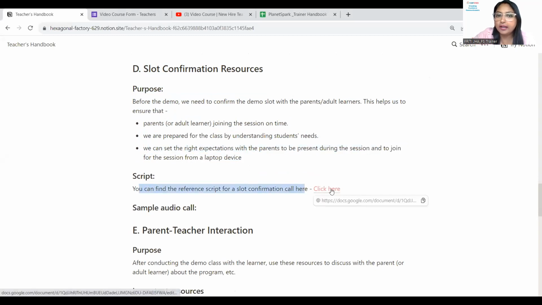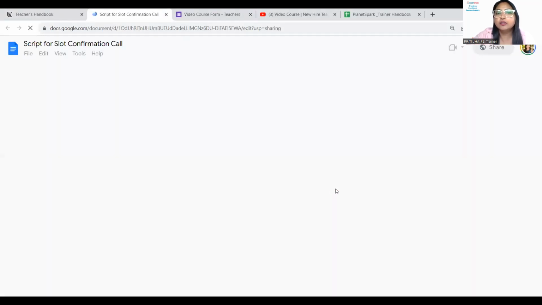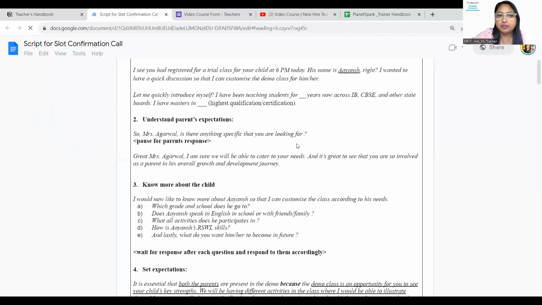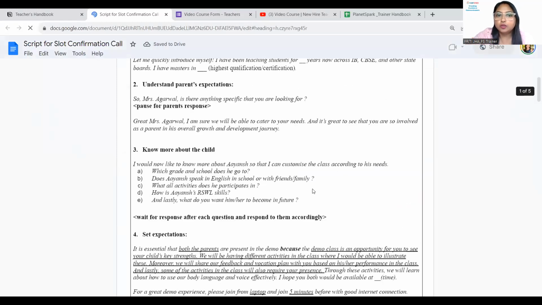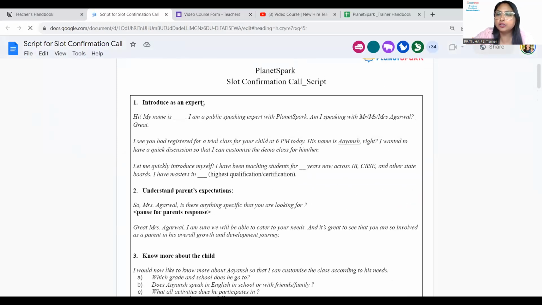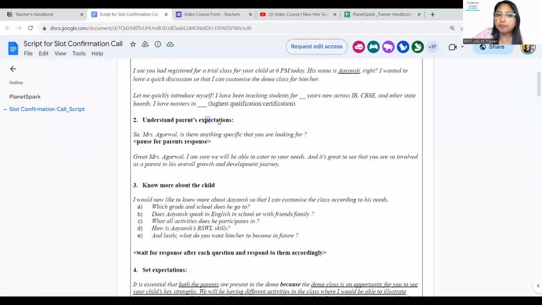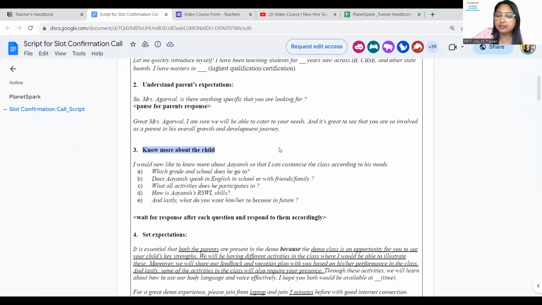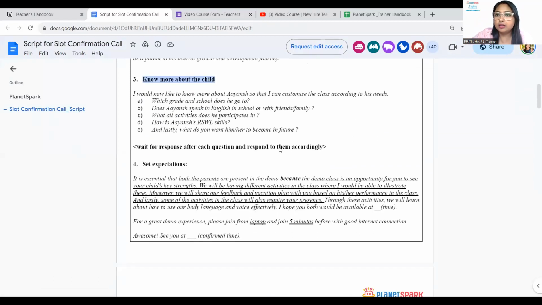And this is the script which is given here. You can click on it and you will get a slot confirmation script. And this is your script. It's opening. Now tell me, do you see the first part, introduction? Yes. Do you see the second part, understanding parents' expectation? Then knowing more about the child, asking the grade, school, his LSRW skills, and what he wants to become in future, all those questions. That's there in the third part.